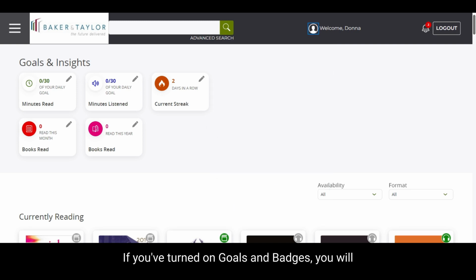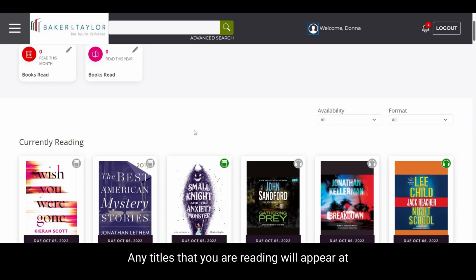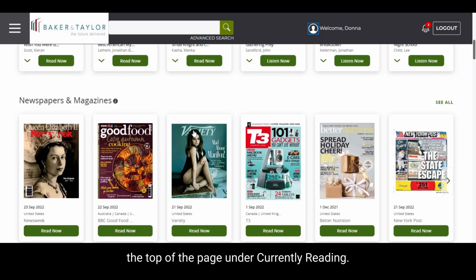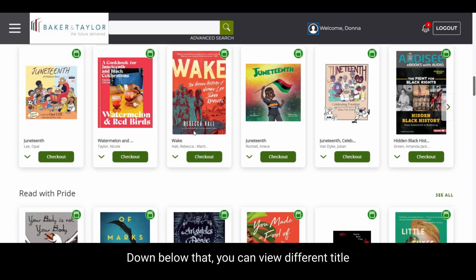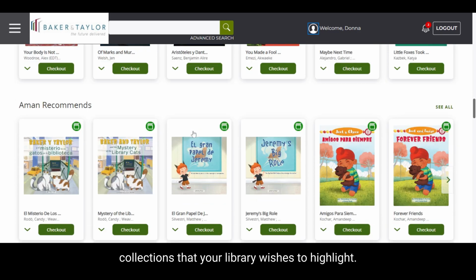If you've turned on goals and badges, you will now see those at the top of the screen. Click on the pencil icon to set your goals for each box. Any titles that you are reading will appear at the top of the page under Currently Reading. Down below that, you can view different title collections that your library wishes to highlight.